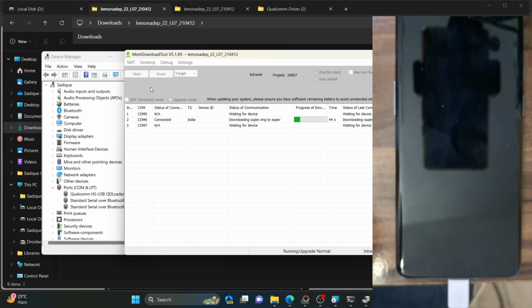In my case, I was getting the Sahara communication failed error message, so I had to try a couple of ports. As you could see, I first tried on the first port, then the second port and third port, and ultimately the second port was what gave me the success.